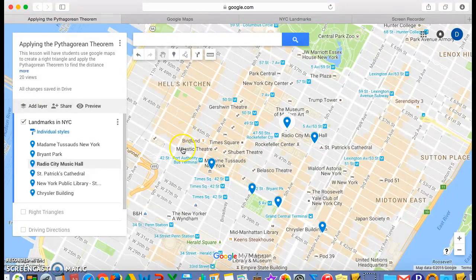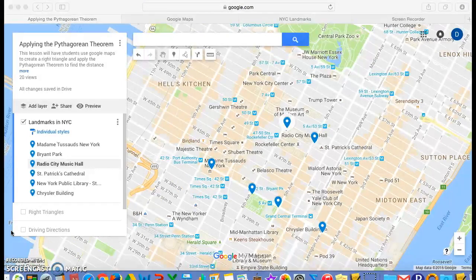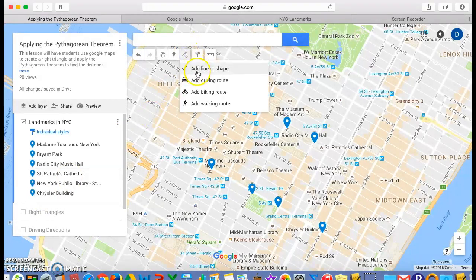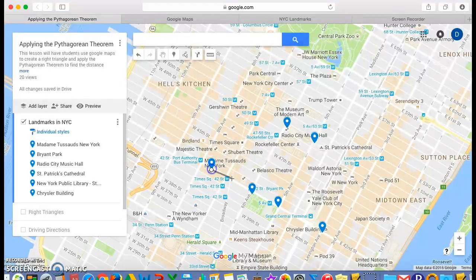From there, you are going to measure the distance of one leg and record the mileage. Then measure the distance from the other leg and record the mileage. Before we start finding the mileage between the points, we want to create our right triangles. So at the button at the top where it says draw a line, press the button that says add a line or shape. From there, you're going to create your right triangle.